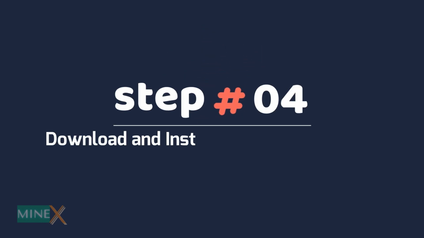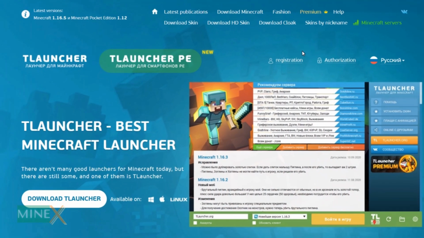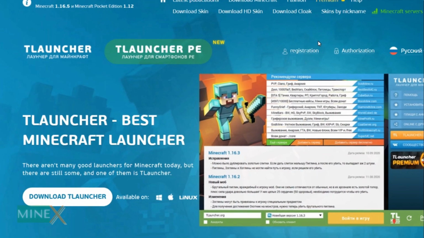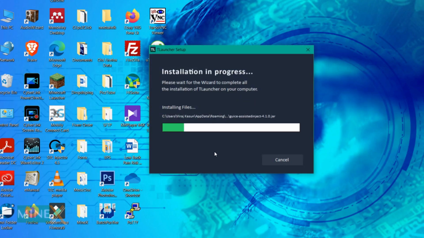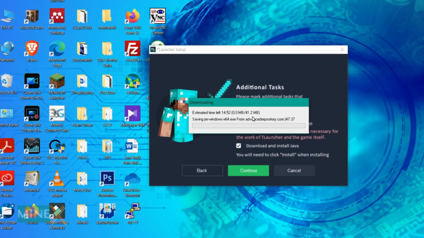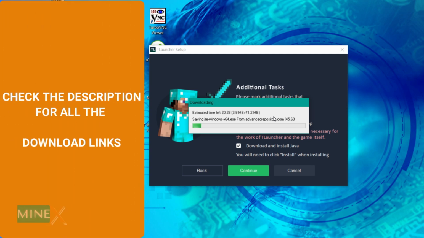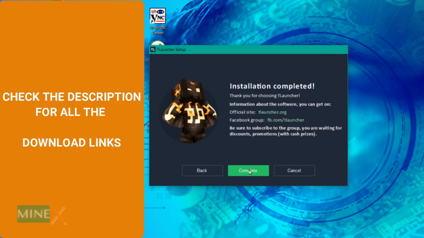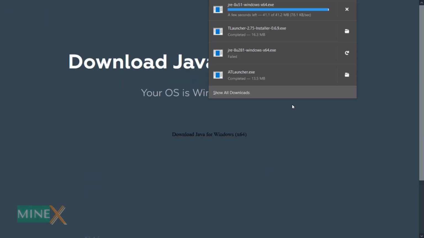Fourth step. Download and install Minecraft launcher. I use TLauncher for this. You have to download it from the official website. Check the guide for the download link. After download, install the setup on your PC. You have to install Java as well. I will speed up the process. I am sure you can do it without any help. If you face any problem, please leave a comment below.